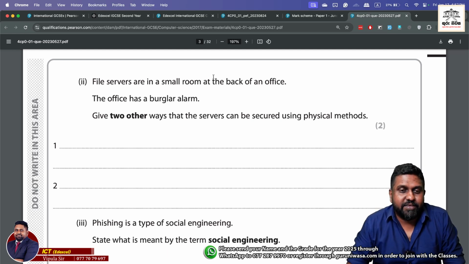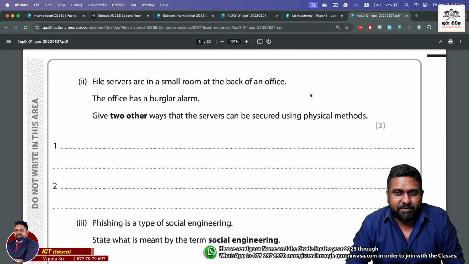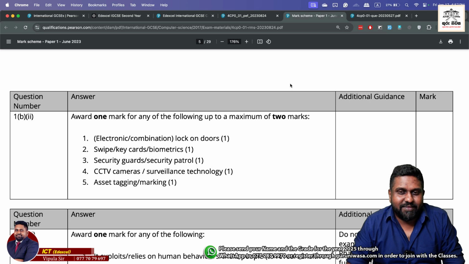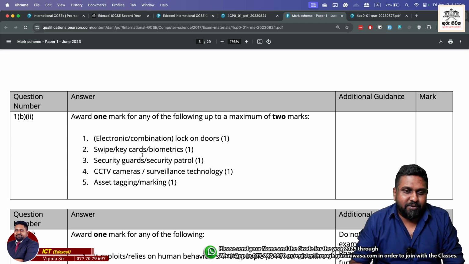That means there can be different types of security methods which you can use, but you have to make sure of the key. The key says it has to be physical methods. So let's check the answers. It's almost simple answers. What it says is lock on doors.